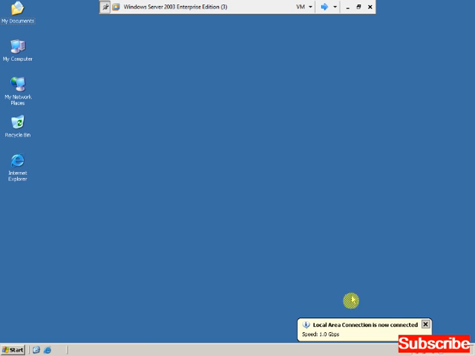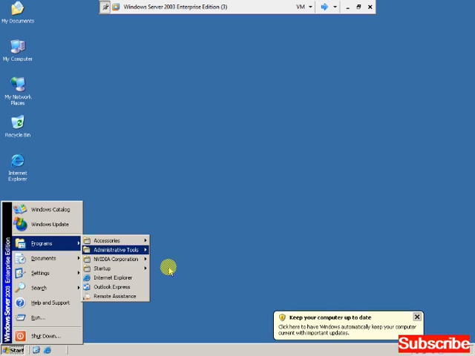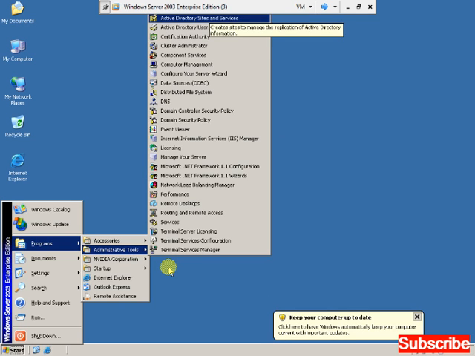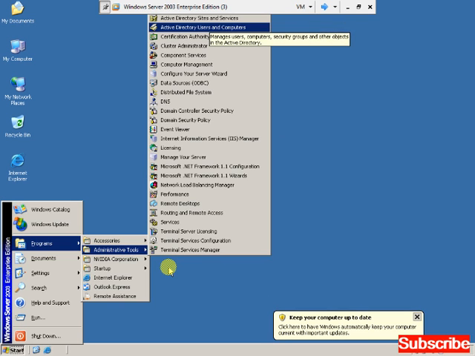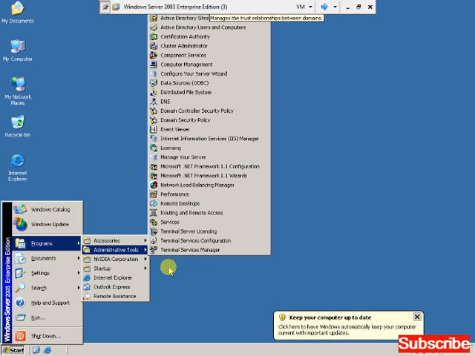Now just click on the Start button, go to Programs and then Administrative Tools, and you can see there will be three options: Active Directory Sites and Services, Active Directory Users and Computers, and the first one, on top, that is not visible, that is Active Directory Domains and Trusts. The one we mostly use is Active Directory Users and Computers.